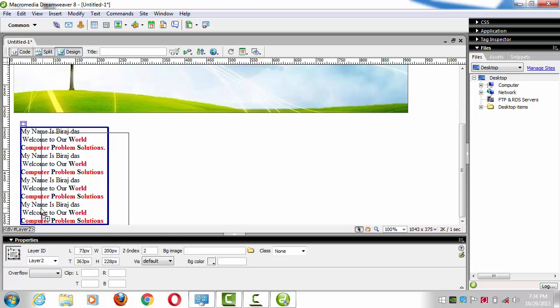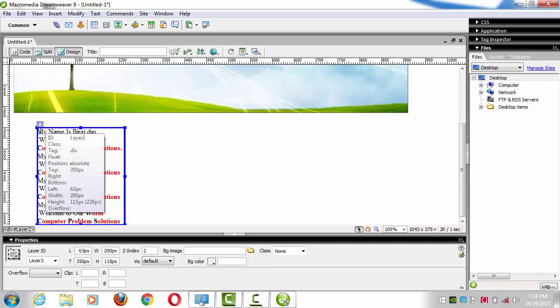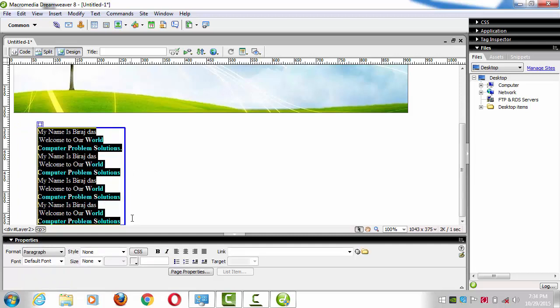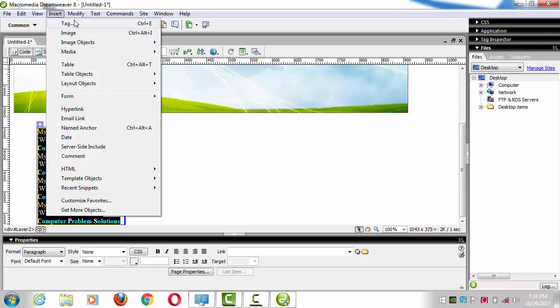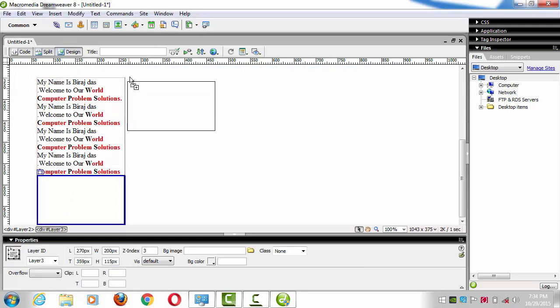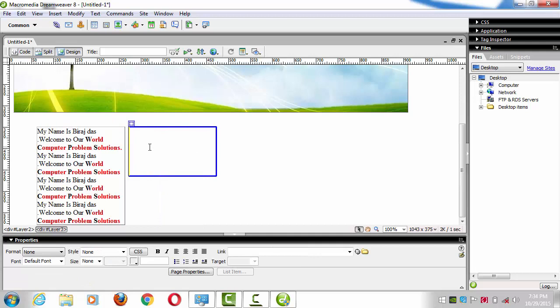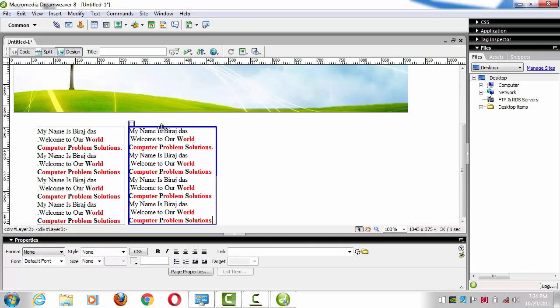My name is Biraj. Now we select all, Control C, and insert another layer. Insert this layer here and paste all the text here.